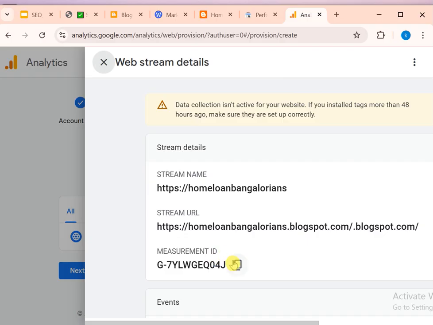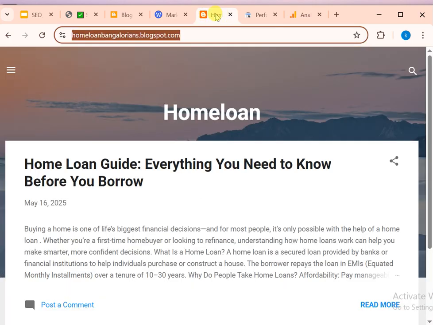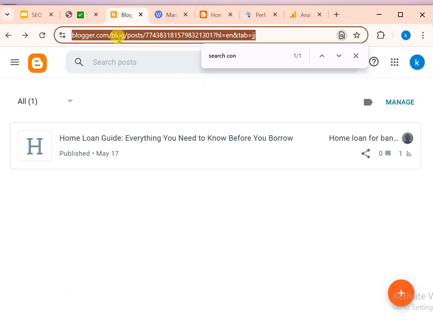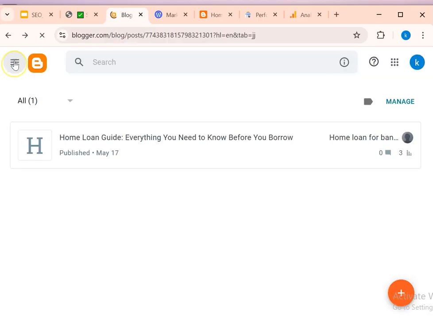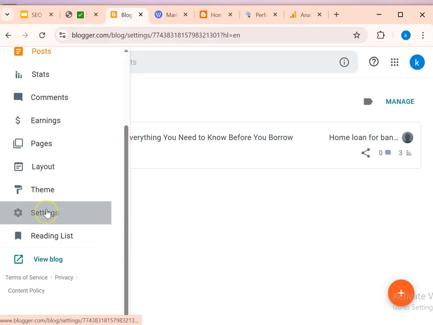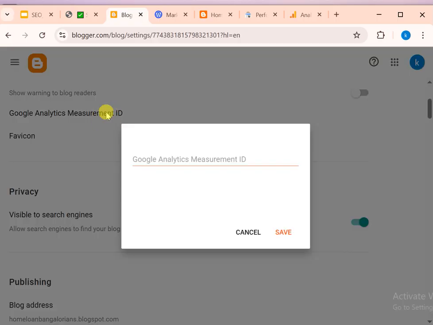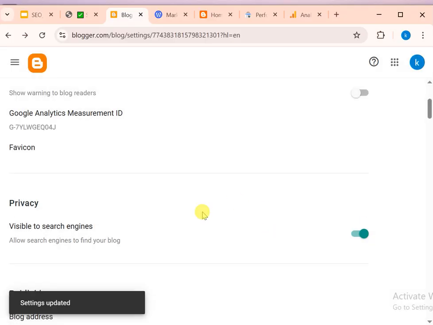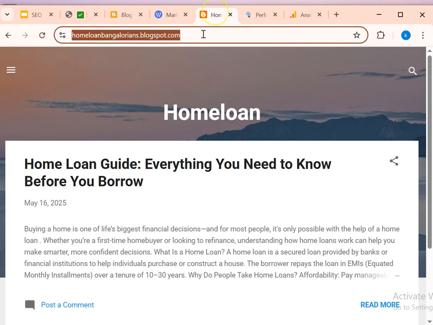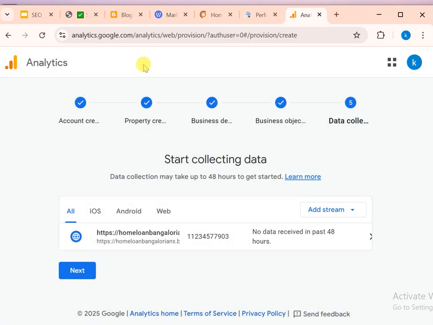See, this is the measurement ID. So take that measurement ID and go to the blogspot. So this is the blogspot. Go to the settings of the blogspot. Here you can see the Google Analytics measurement ID. Here you can add that Google Analytics measurement ID and click on save. So now settings is updated. Now you can see the data.